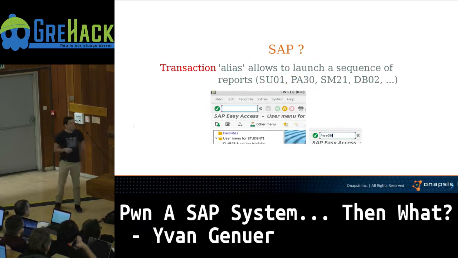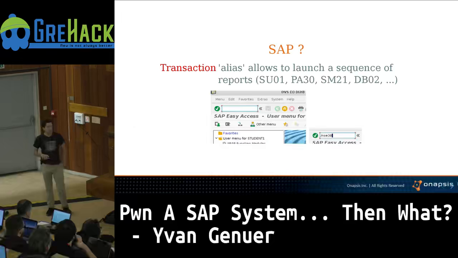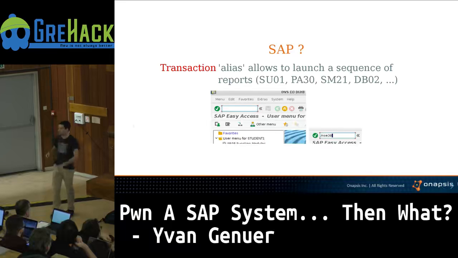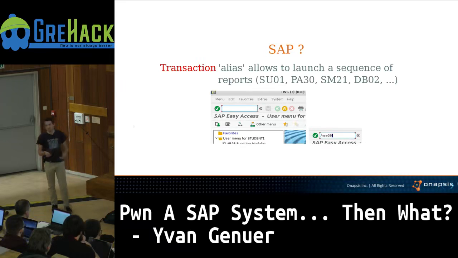Transaction. A transaction is a little command you can use to do something on the SAP system. Basically, this is a screenshot of the SAP GUI, and normally you can use a menu with what we are able to do on the SAP system. But you can also put a command directly in this box, and it's called a transaction.